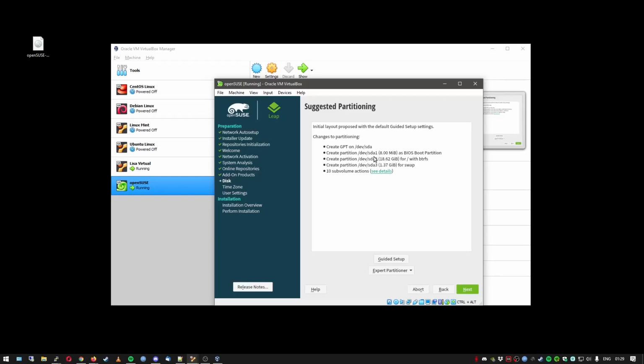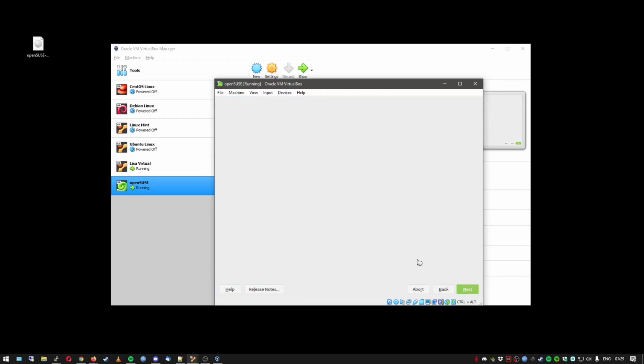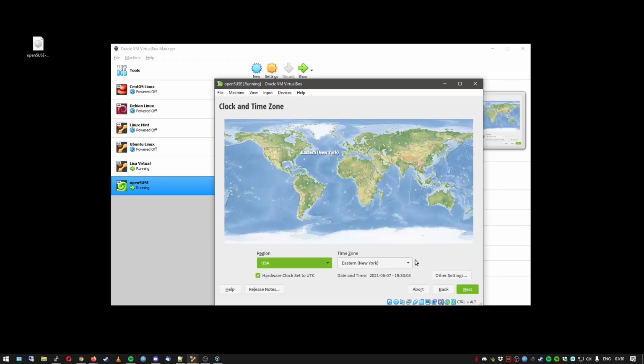Let's see. 8 meg for the BIOS, 18 for the root, and 1.3 gig for swap. Yep, that is fine. We don't need anything special partitioning setup right now for this. Yes. Oh, yeah, it's the package manager for SUSE, I think.